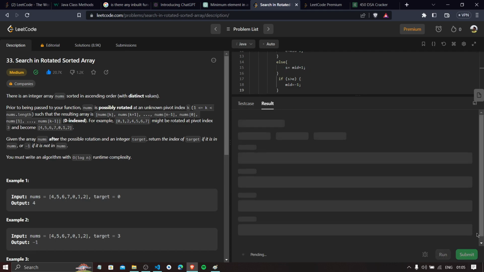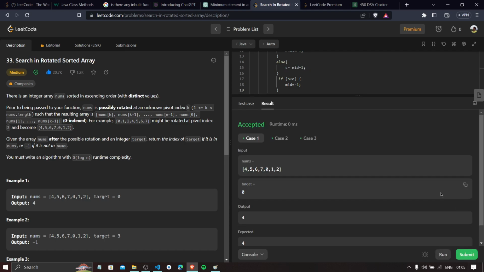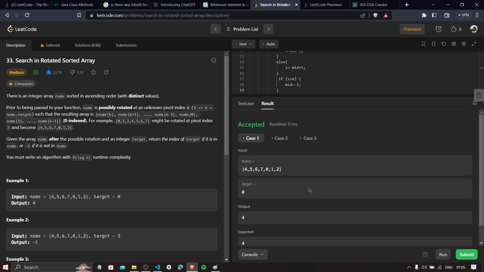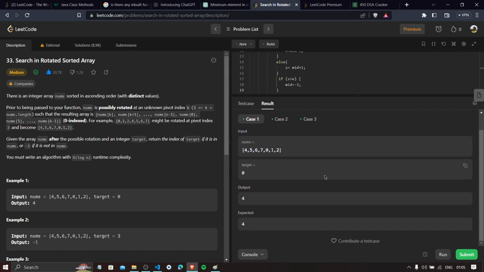So basically here we are given 3 test cases, where the first target was 0, and as we can see the 0 is already existing in this array. So we have divided this array in two parts, that is, one is 0 1 2 and the other is 4 5 6 7. So of course the 0 1 2 portion contains the 0, so it gave the answer 0 and it gave the appropriate answer 4.